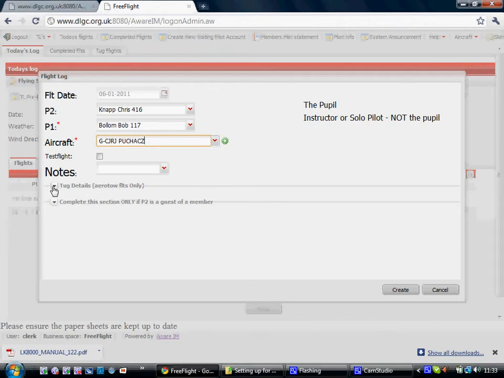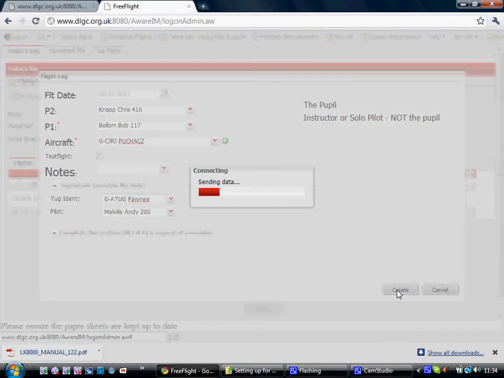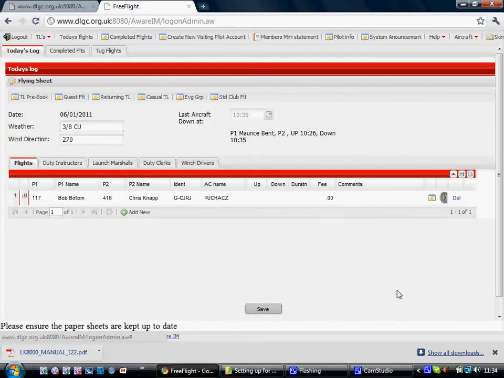But I'm going to go one stage further now, and I'm going to enter the tug details. And so we're going to make it one of our tugs and the tug pilot, all of which you need because the system will keep track of the tug pilot's logbook and also the flying hours for each of the tugs that your club owns. That's all you need to do. 5 pieces of information. Click the create button and the flight then appears in the day's flight list. It's on the ground waiting to launch.